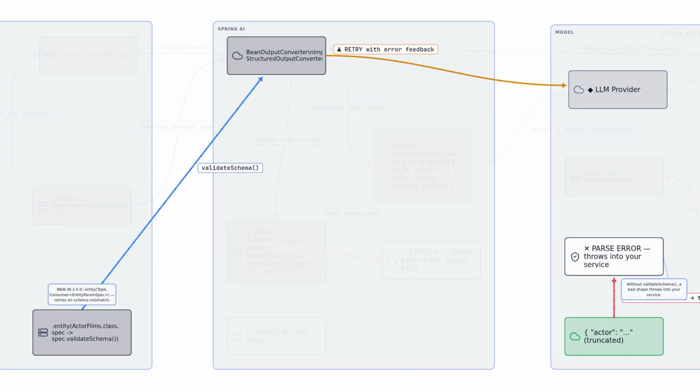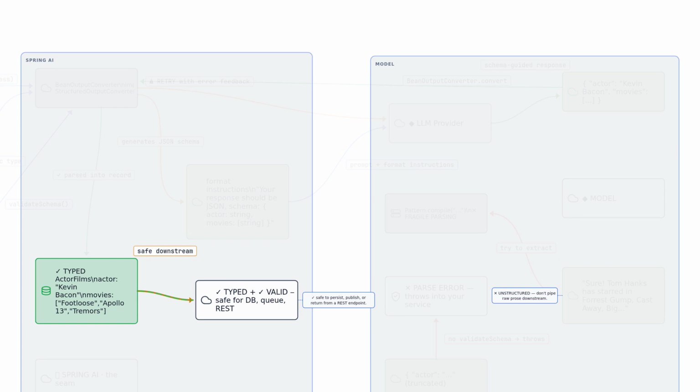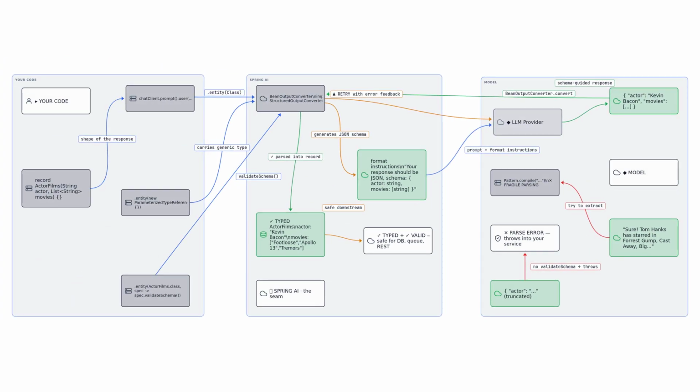New in Spring AI, ask it to validate the schema, and a bad shape retries automatically with feedback. Without it, a malformed response throws straight into your service. A raw string you can't safely trust downstream. A validated ActorFilms record you can. That's the difference. Structured output buys an enterprise team predictable, testable, audit-friendly output. Next up, Episode 6, RAG, Turn Enterprise Docs into AI Memory.